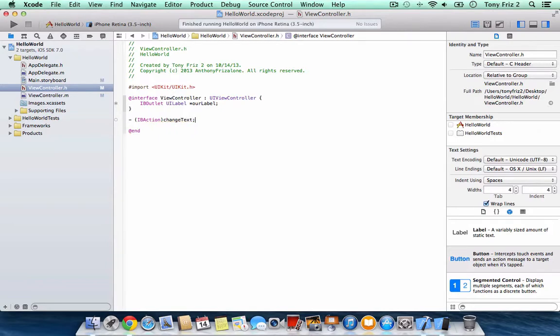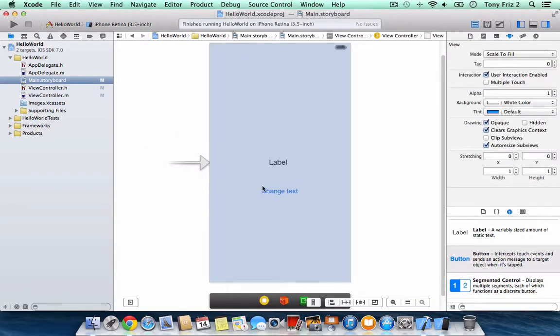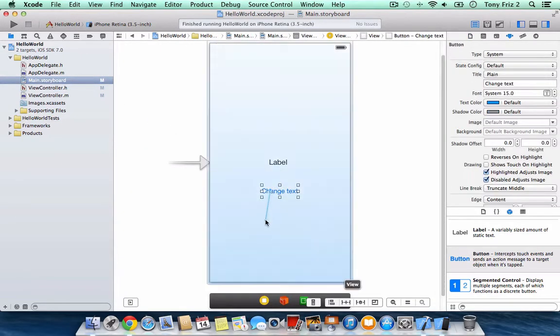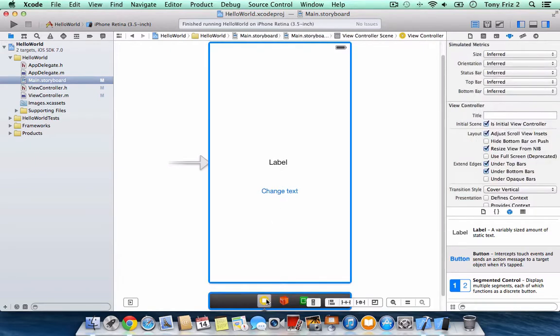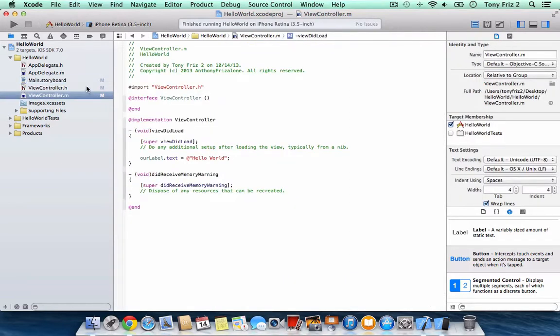Now we can connect that button to this changeText method in our storyboard file. So we can right click on Change Text, drag down to the view controller object, and select the changeText Sent Events. So now, when this Change Text button is pressed or tapped on, it will send a message to the view controller telling it to change text. But now, we need to implement this changeText method. In other words, we need to provide the code that's executed when that method is called.